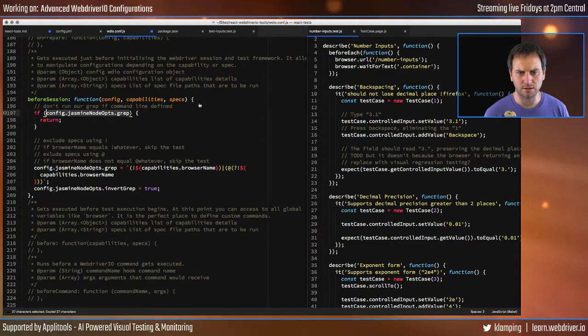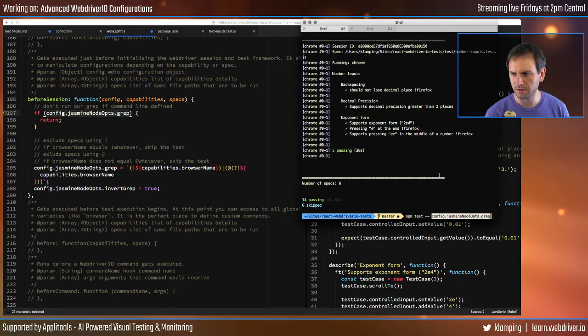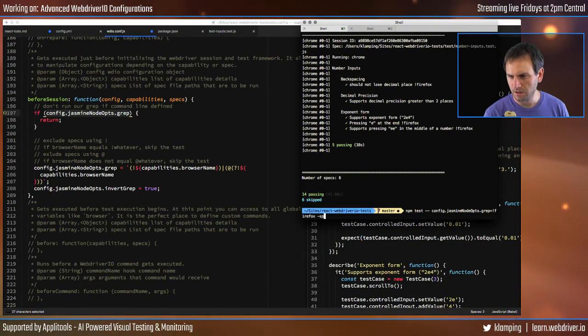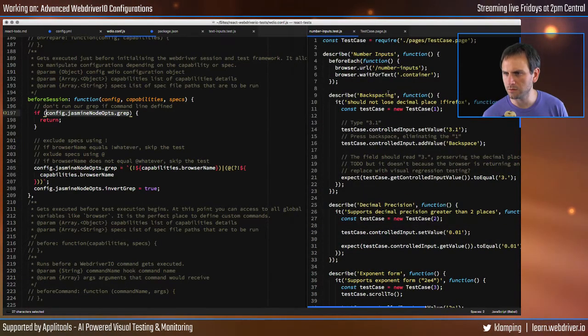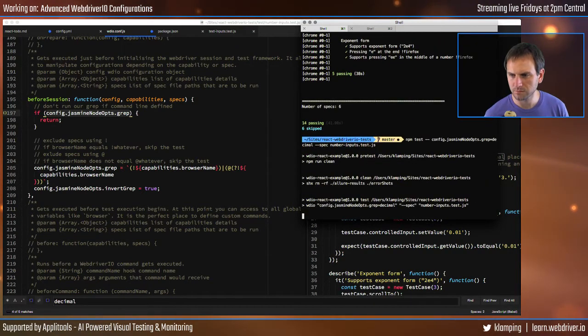To test this, I can do --. Let me bring that up a little bit. Config.grep is equal to not Firefox. And then I'll also only run the number inputs.test.js file. Actually, let's just do any test with decimal in it. Let's see how it goes.